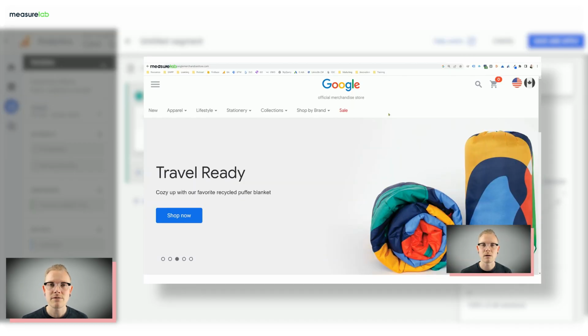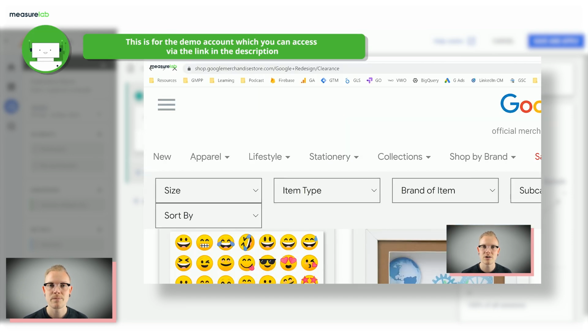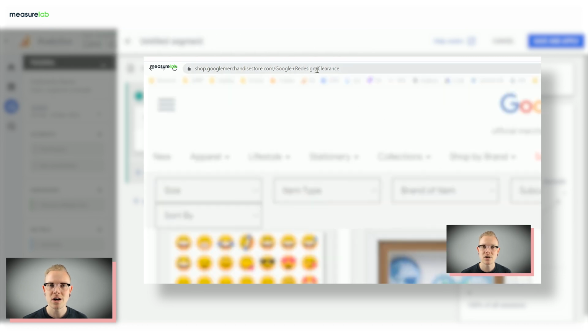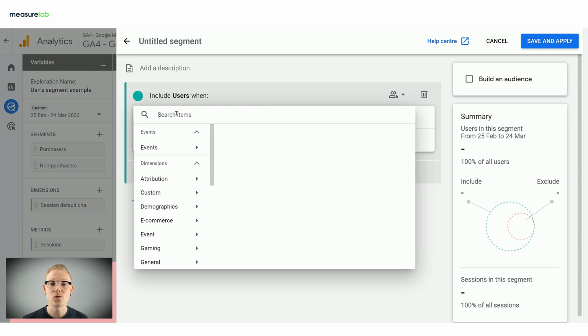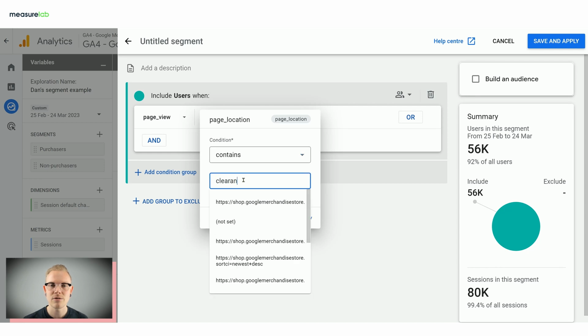So now let's consider the funnel we built in the previous video in this module. We looked at users that visited the sale page of this website and then went through to purchase. Let's create a segment of users that started this funnel but didn't complete. So the first step is going to be users that saw the sale page. The way that we define that is the page view event with the page location containing clearance.